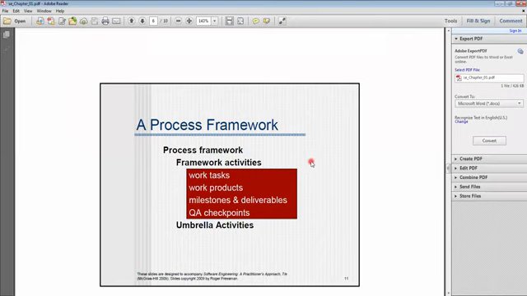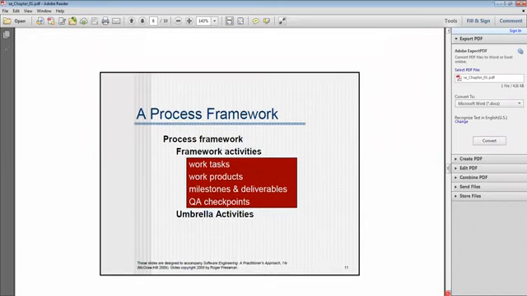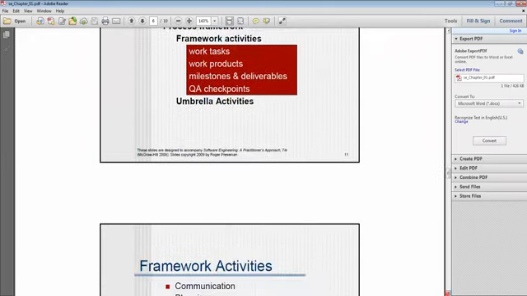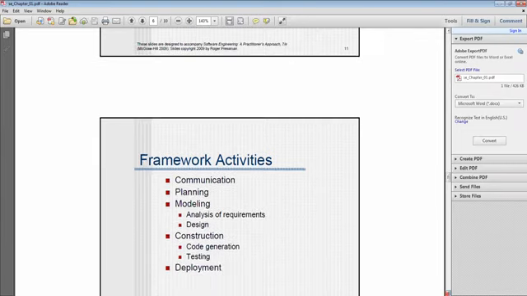And those activities are like work task, work products, milestone and deliverable, and QA checkpoints. Okay. So in the process framework there are two types of activities. The first one is the framework activity, and the second one is the umbrella activities. The framework activities consist of work task, work product, milestone and deliverable, and quality checkpoints. Okay. This is the framework activity, and another one is the umbrella activities. So we will see one by one how the framework activities are.